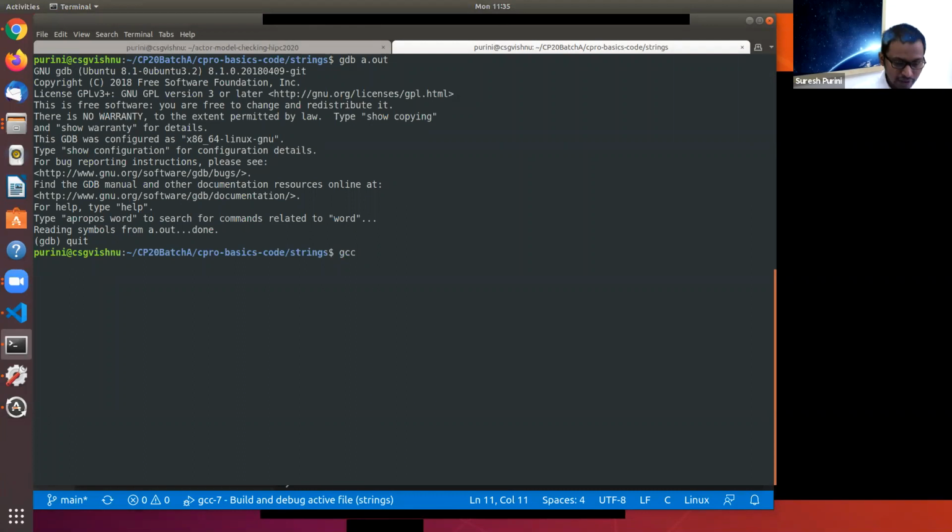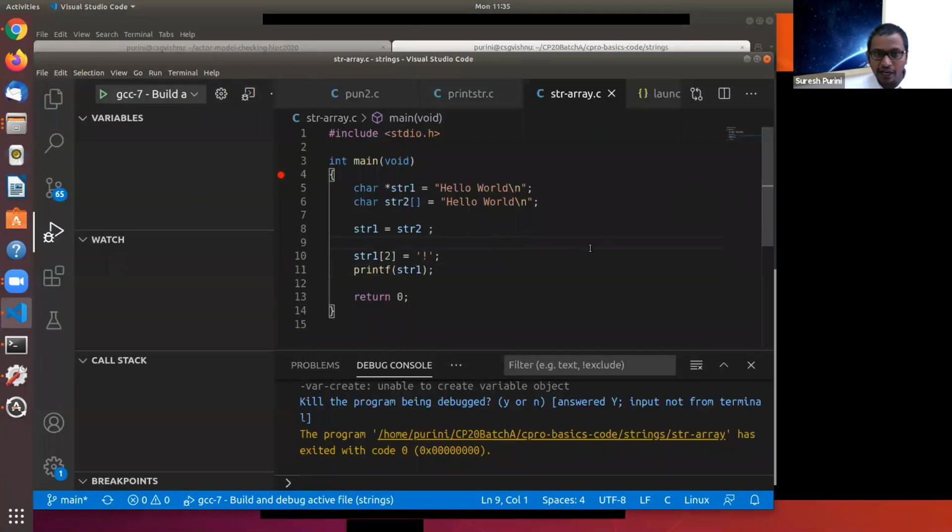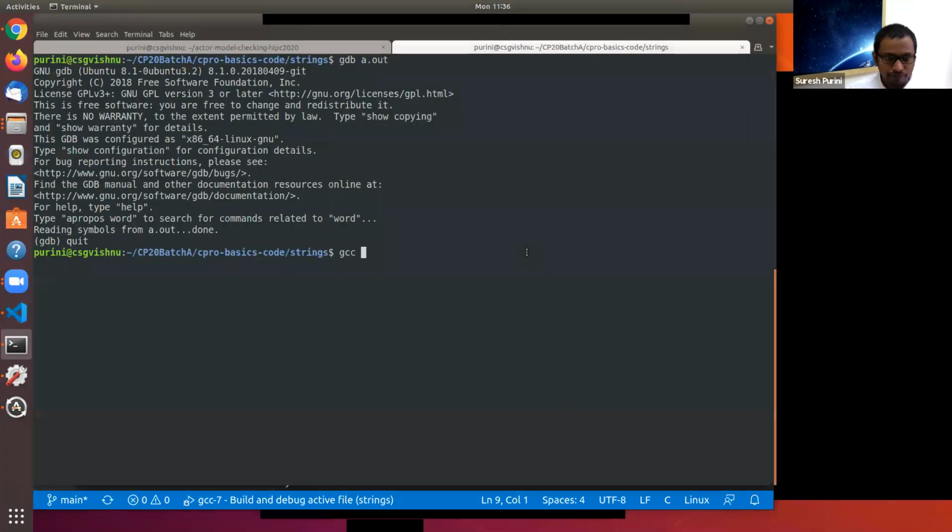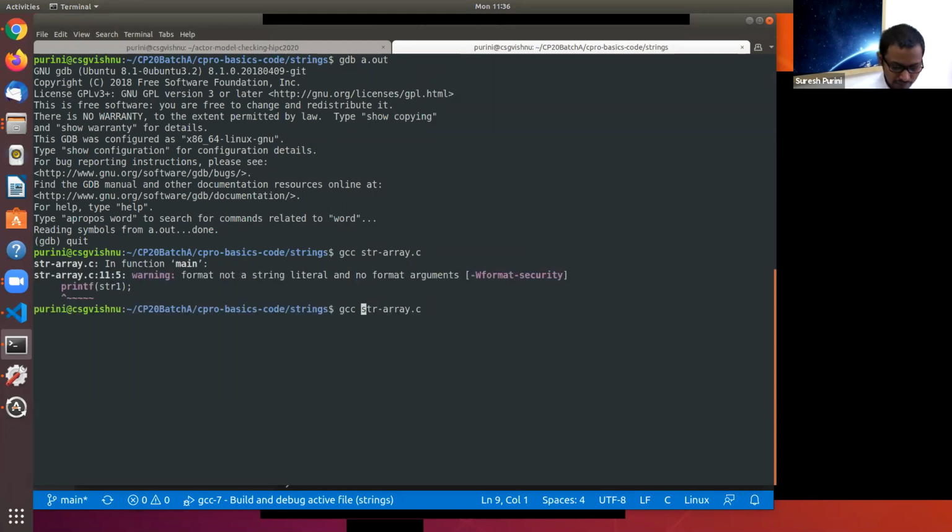Let's compile this code. Can you take a look at this code and see if you're all with me on it? str1 started by pointing to a string literal. On line number 8, we are changing it to point to what str2 is pointing to, and then we are modifying it using this particular statement on line 10, and then we are printing it. Okay, gcc str array.c.